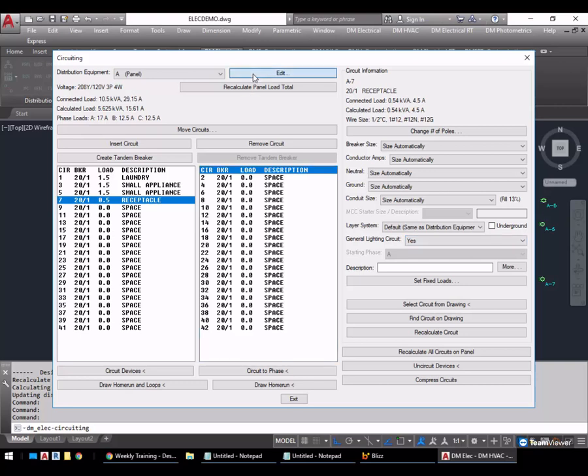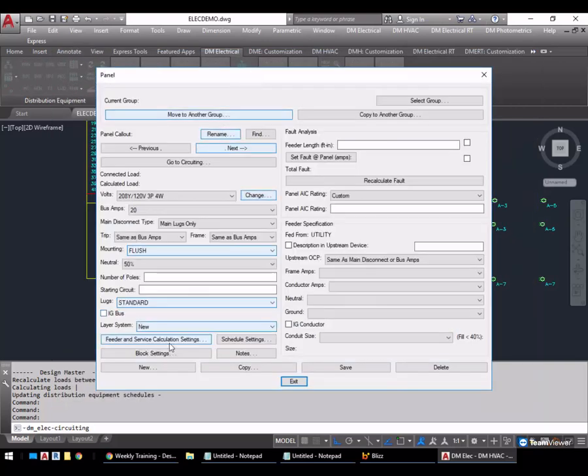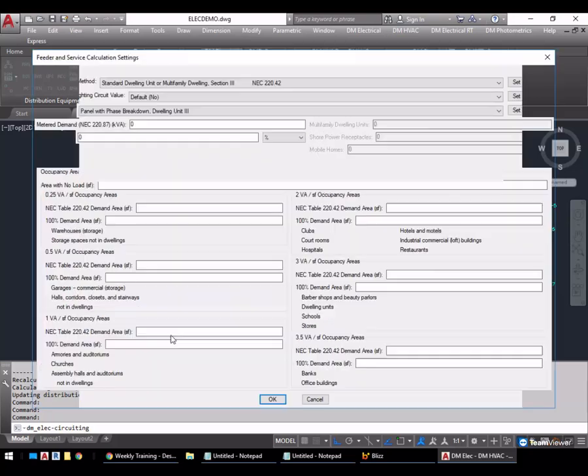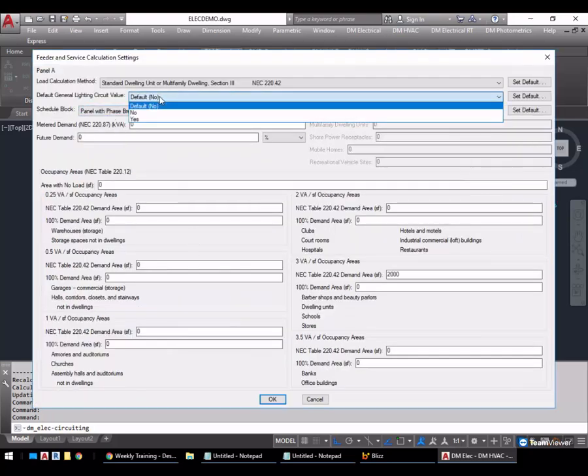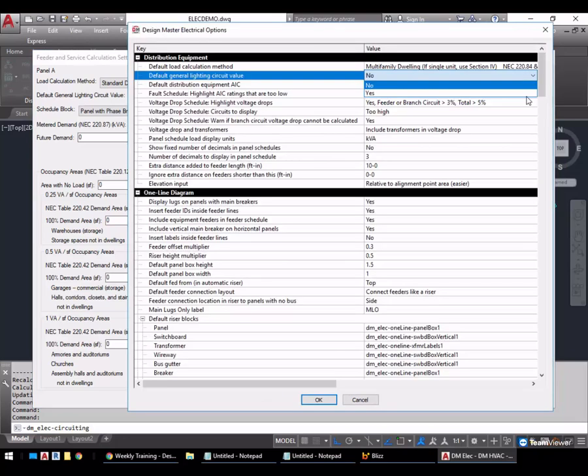To set the default, there's a default at the panel level. So this setting that I skipped over is the default for this panel for all of the circuits in it. So that if it hasn't been overridden as yes or no, what is it going to default to? And then there's also another default at the project level. So this panel is set to default, which means it's not actually pulling it from the panel, it's pulling it from our options and what the default is in the options.